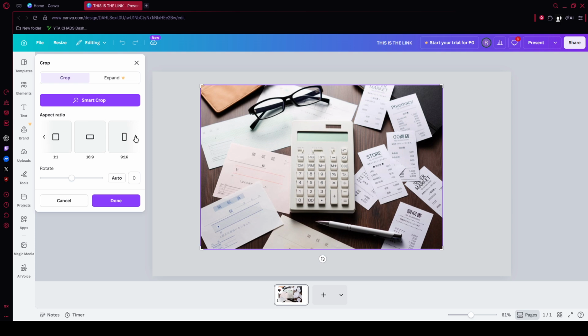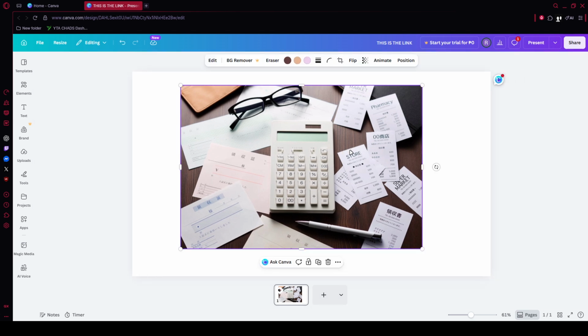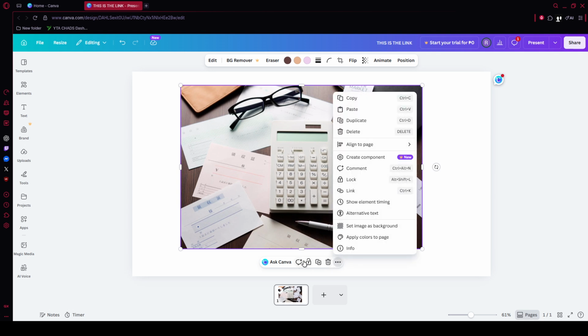After that, increase or decrease the localized blur intensity until it looks right. Then click the lock icon at the top right of the toolbar if you want to keep that element fixed in place. And that's it.